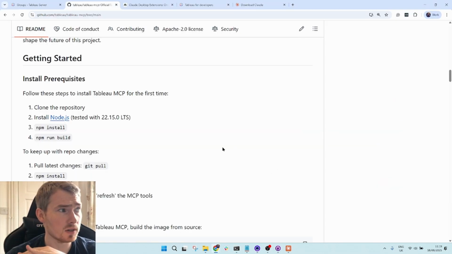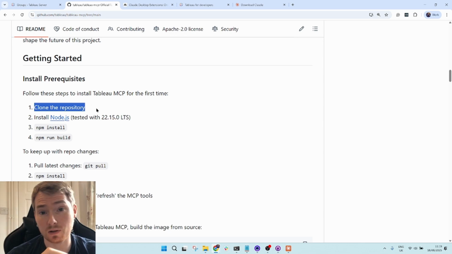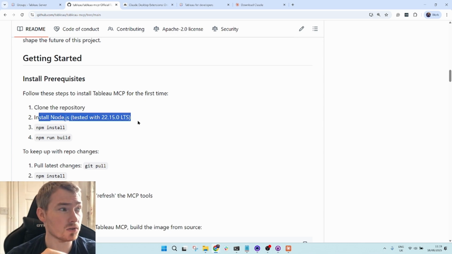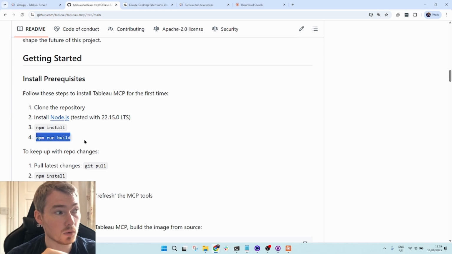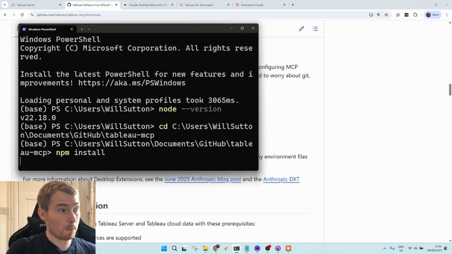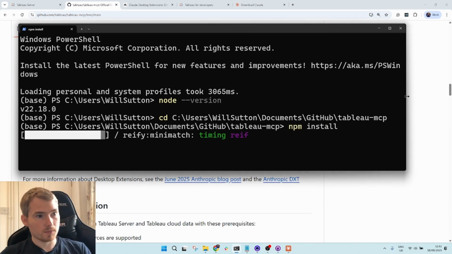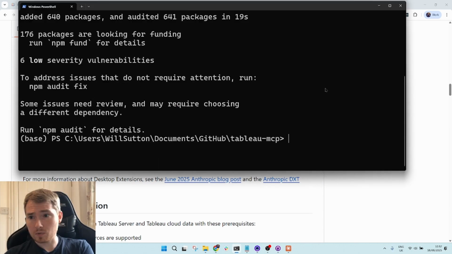Okay, so we've done the step of cloning the repository. We've checked on the Node.js. We just need to run npm install and then npm run build. So I'm going to run npm install. Okay, so that has run. So it's installed the packages.